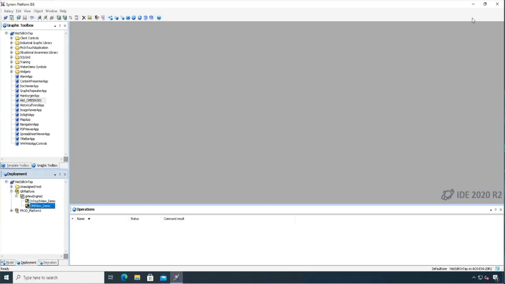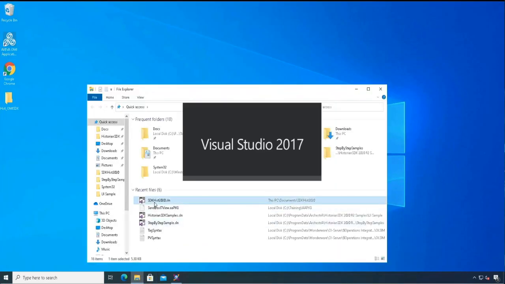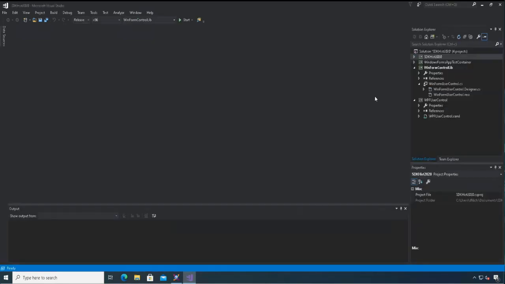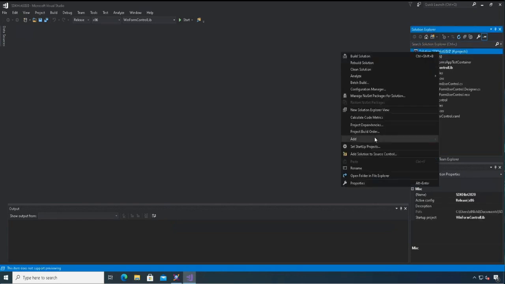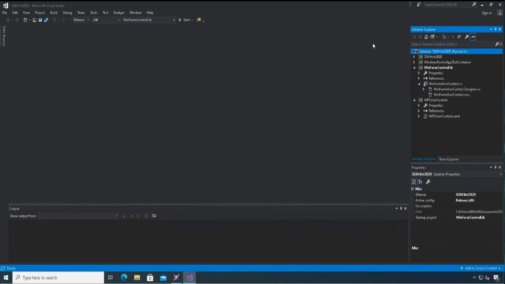Just minimize this. Now the control I want to talk about, or the type of project, is a Windows Forms control library. So when you select a new project, select Add, the type is Windows Forms Control Library. And that will create a control like any of the other client controls that you're familiar with in the Orchestra IDE.